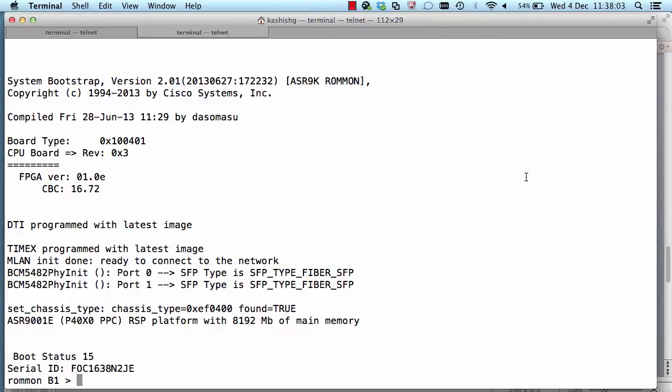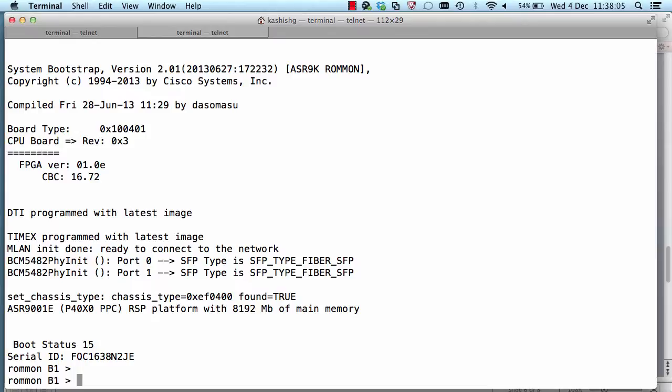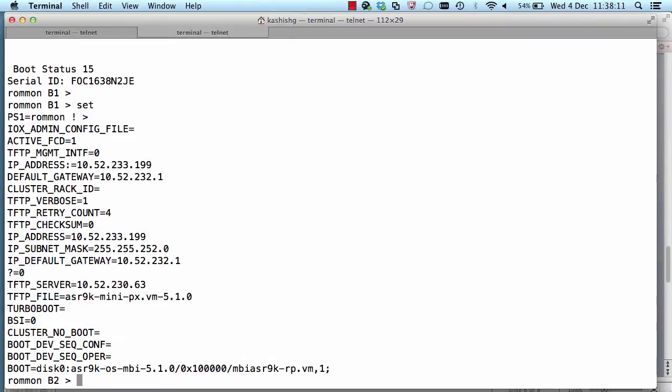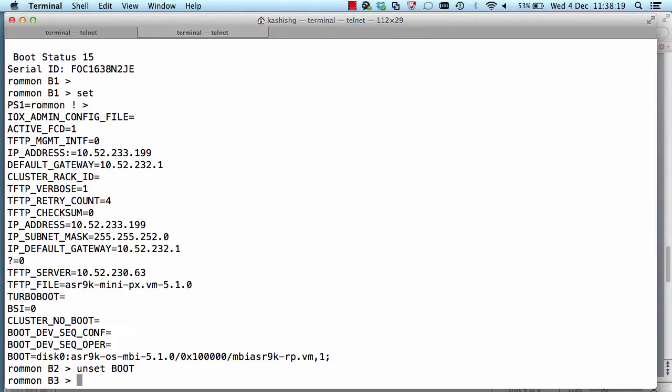So it's come to the ROM 1, and now you need to make sure there are certain variables that are set correctly before you start the clustering process. So the first thing you need to note is you need to unset the boot variable, because in this one it's booting from its own disk. You need to unset it so that it boots from the rack 0 boot disk.